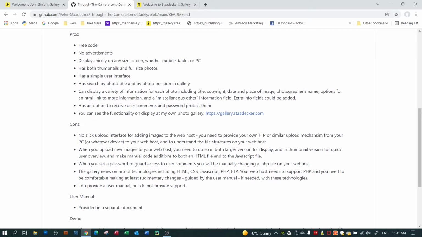You need to have your own web host, you need a means of uploading your images to the web host, and you need to add a few lines of code with guidance from my user manual when you first set this up and later as you add more images. With that said, it's a nice gallery. I've used it for several years. Let's have a look at it. And after I've shown you this working gallery of mine, I'll show you the template I've provided in GitHub.